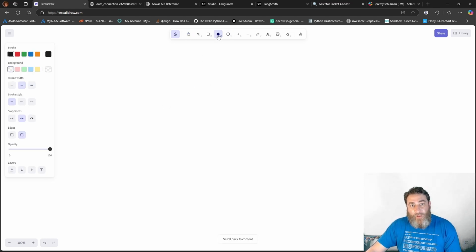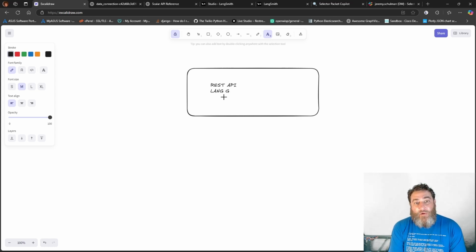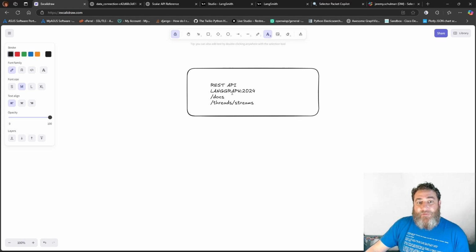So, we're going to not worry about the front end. I'm going to draw a square here. What we now have are a few things here. This is now a REST API in the form of a LangGraph. All right, so this is a LangGraph running on port 2024. This has /docs. It has threads. And it also provides streams. And it ties into some other tools.